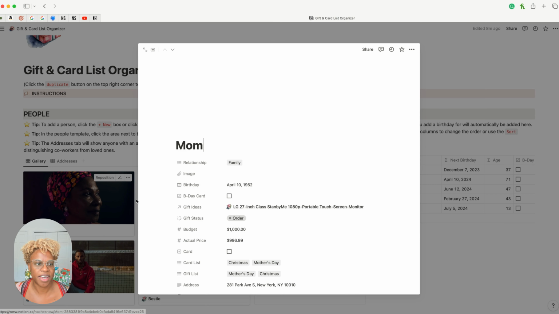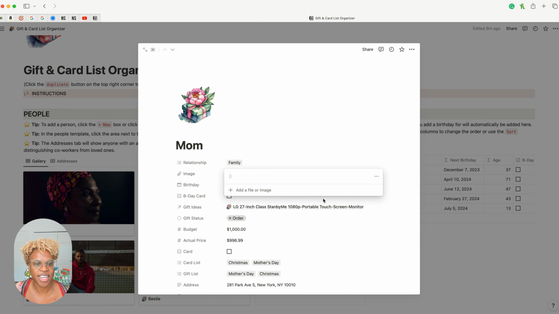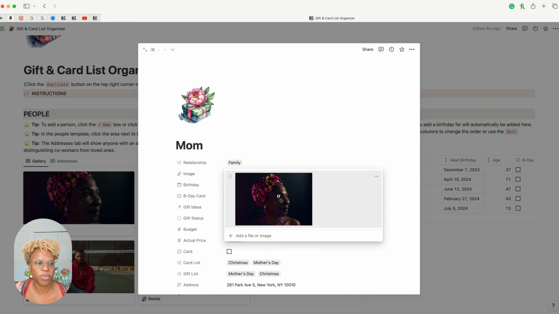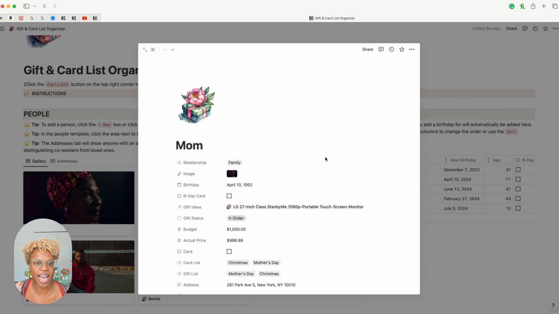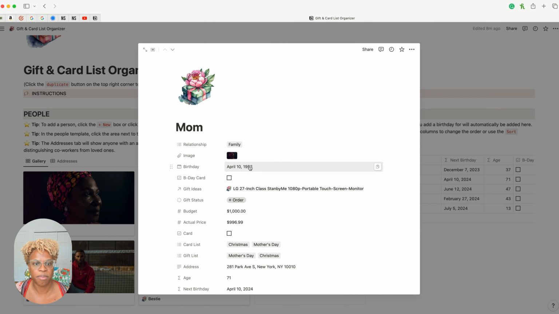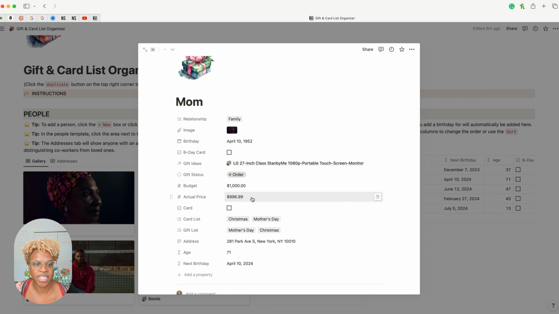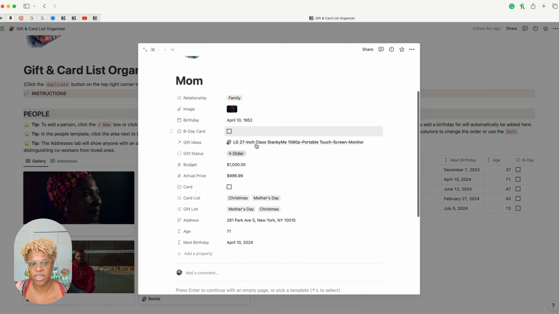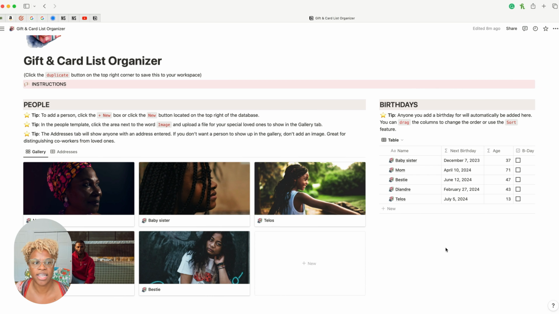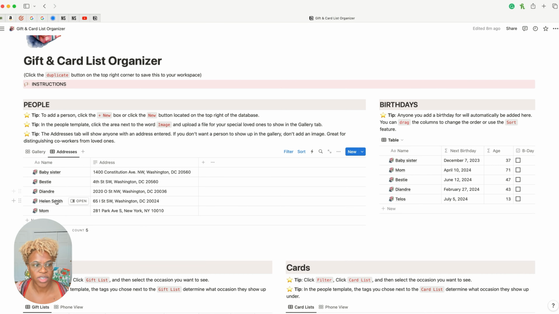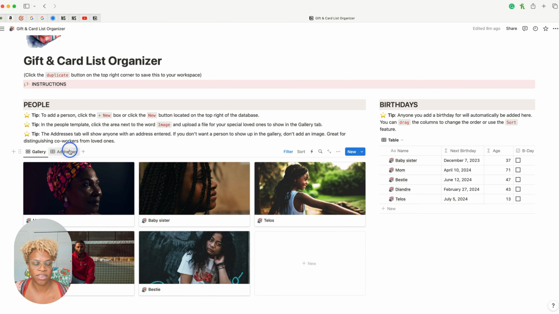So let's click on my fake mom. You see an image was added here for her, which is why she's showing up in the gallery section. You see I've added a birthday and I've added a gift idea, a budget, actual price, and so forth. I'll get to the gift idea in a second, but you see everybody here is here because I added an image for them. If I go into the address section, you'll see that there is a fake person named Helen Smith. She is not in the gallery section.